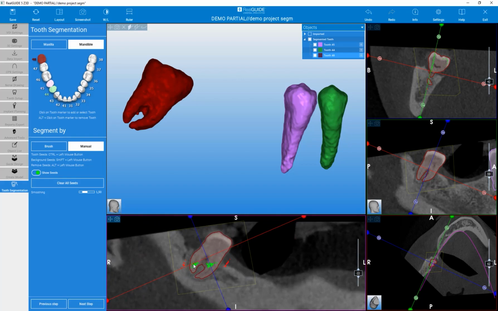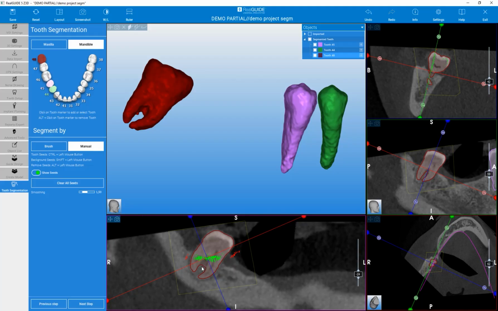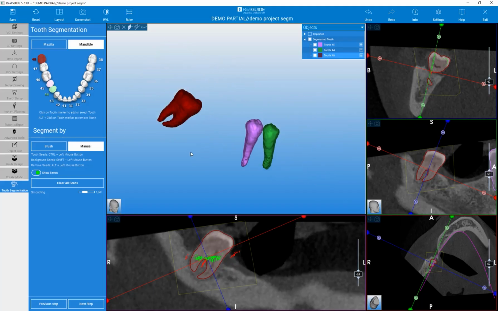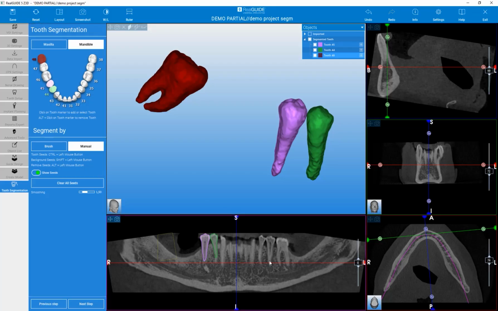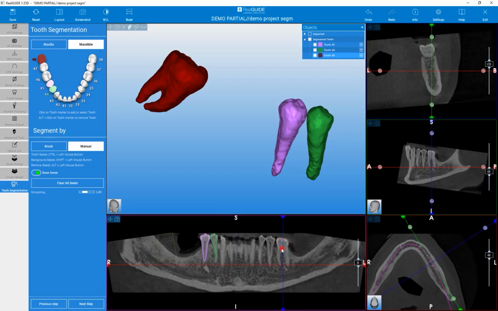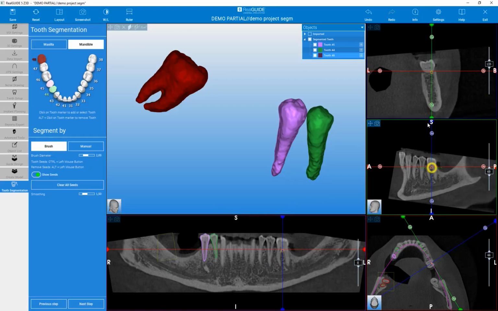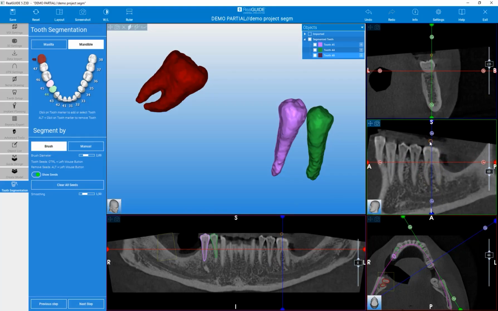As you can see, there's too much data captured in the interradicular area. To remove extra information, hold Shift and click to draw a line to remove the information. The software will fine-tune your segmentation. You may find that you need a compromise between the use of the brush and making manual changes. For example, the lower left first molar.